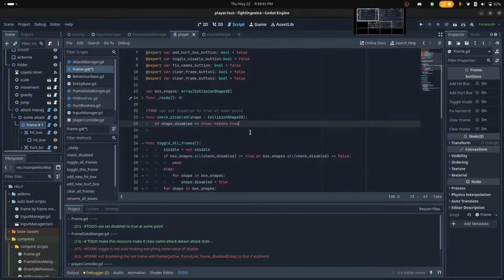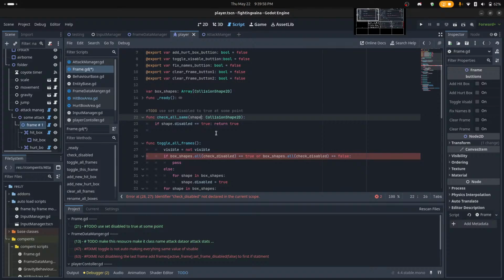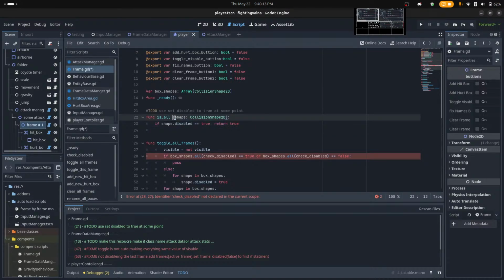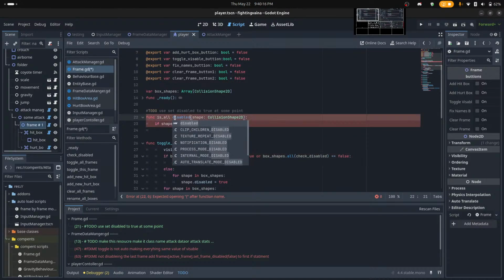I need another state check here. Check all same. Check all disabled. What would you want to call this? Is all disabled. Disabled, same.